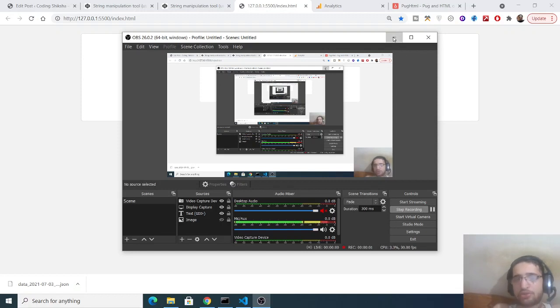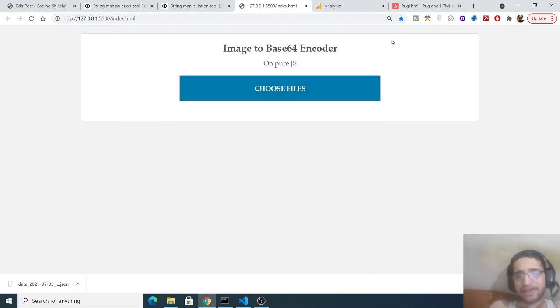Hello friends, today in this tutorial I will be telling you how to build a multiple images to base64 encoder kind of application. So this is the interface of the application. It is fully built in HTML, CSS and JavaScript. No external library is used.